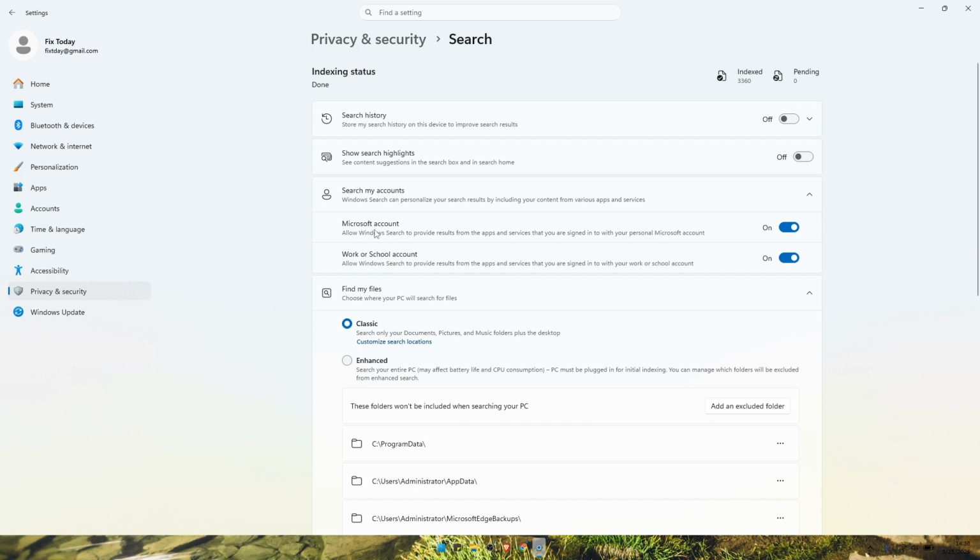From there, you'll be able to view data linked to your account, including search activity. You may see options for both your Microsoft account and any work or school accounts connected to your device. You can turn off tracking or manage the data based on your preference.